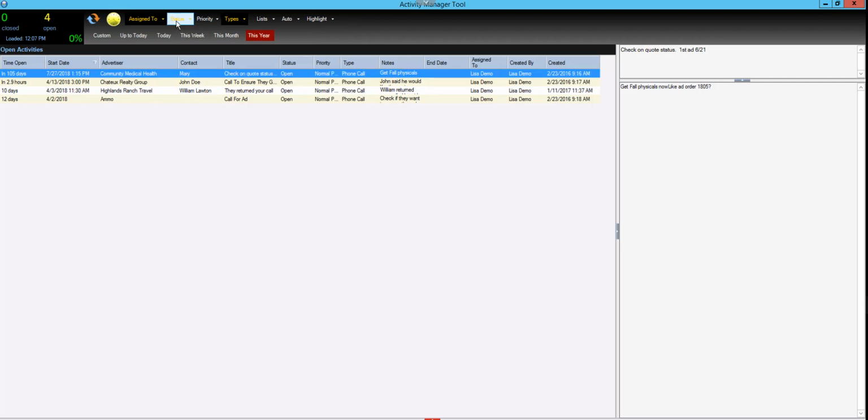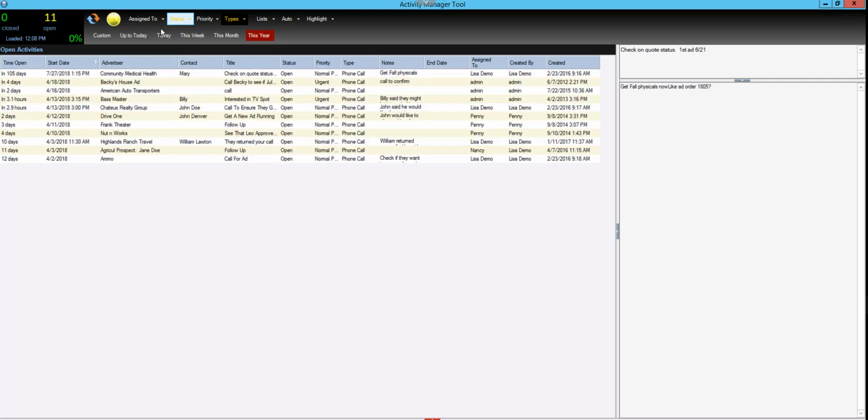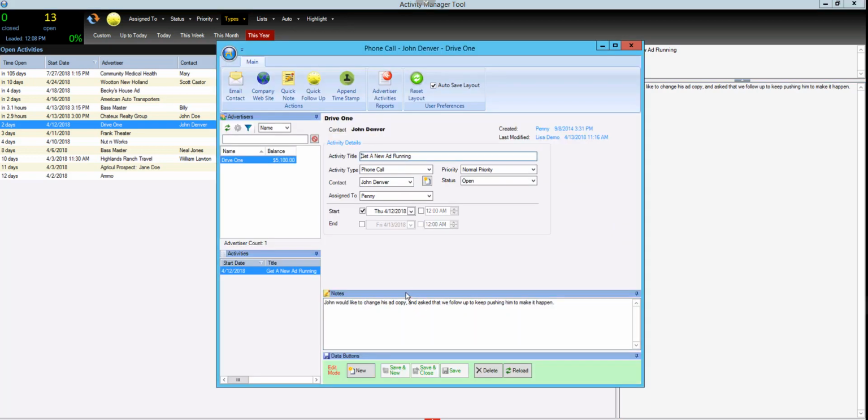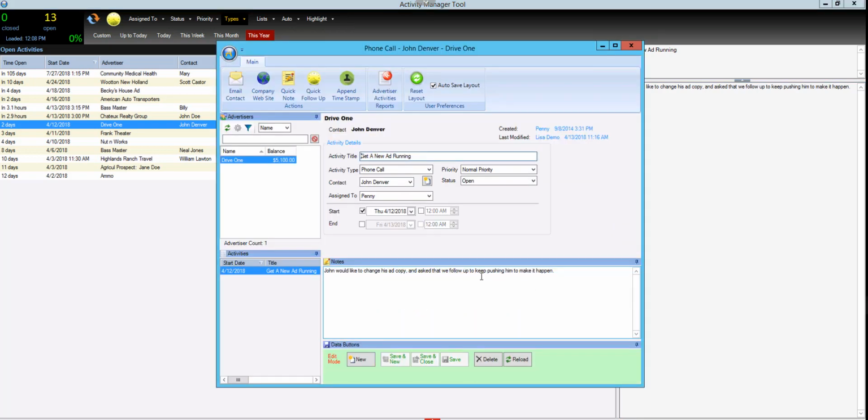So now I'm going to clear all of our filters and then select an activity here. And if you notice on the right, I can't edit the notes in the activity screen, but I can double click on it and edit the notes down here and add notes or change the ones that are already there for this activity. And one of the new features that we added in this upgrade is this append timestamp button, which will add the user I'm logged in as well as the time. And then I could add notes to this activity.